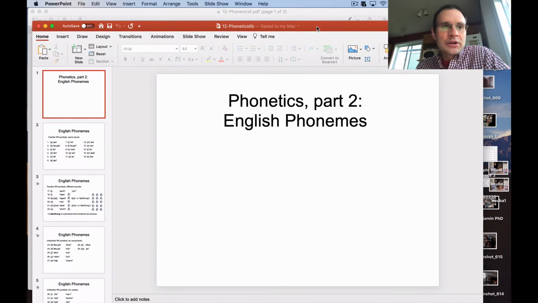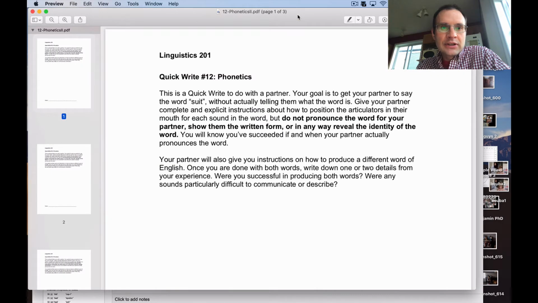One is that I want you to give a shot at this quick write number 12. This is a quick write which we normally do in class with partners. So you just find somebody sitting next to you and then try to get them to say a particular word without saying exactly what the word is, and instead you try to describe it to them in terms of how they're moving their mouth around to say the various sounds.